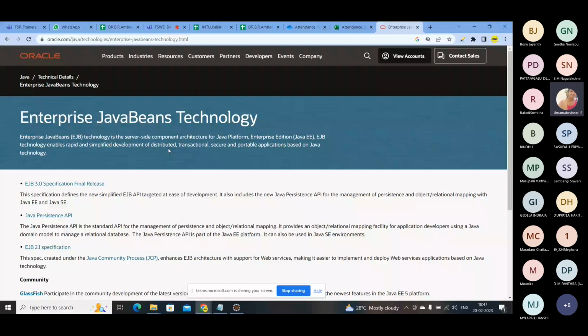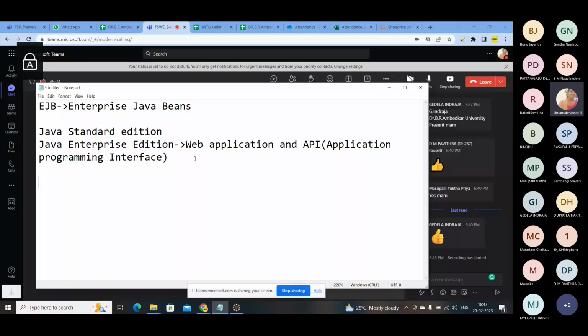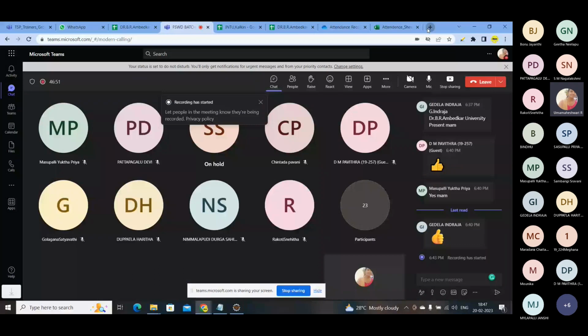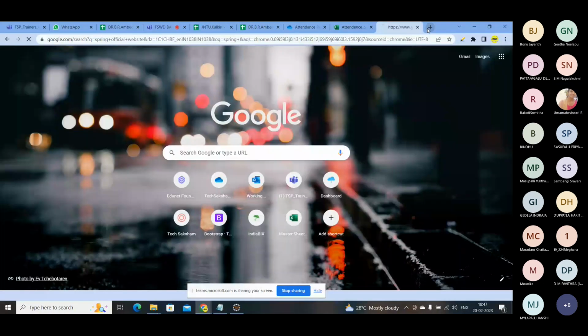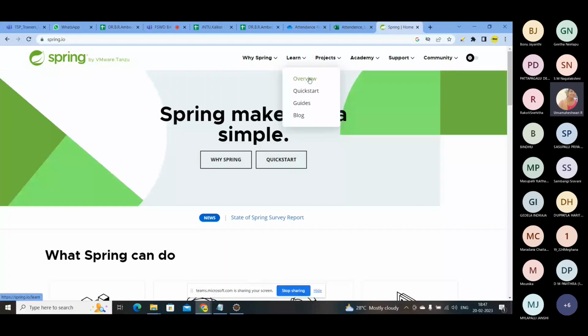What are the latest things we are going to use here? The first thing is something called Spring Framework and Spring Boot, and something called Hibernate and Struts. So these are some different terms we can see. First we will go with Spring. If I go to the official website and click on this, just click on Overview.